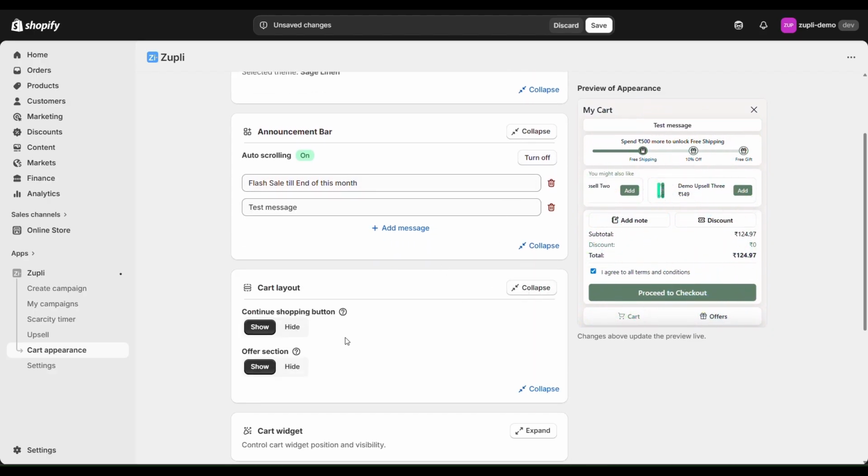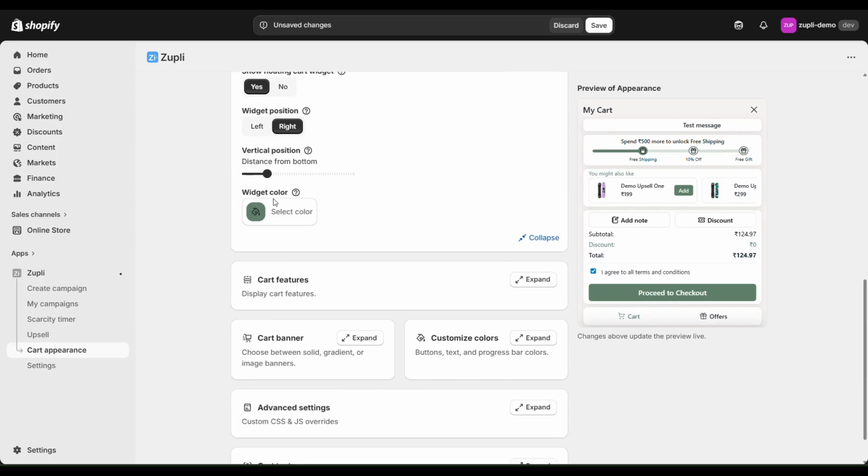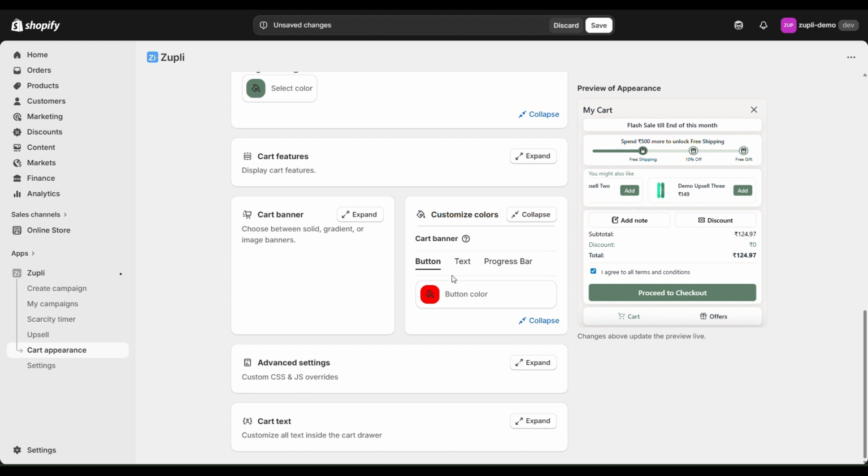Similarly, you have your cart options where you can show or hide the offer sections. You can show or hide the complete shopping button. This is shown when the cart has zero products. This is the widget which is on the entire website, visible on all pages of the store, where you have your cart widget. You can even select the option to show it or not. You can select left or right of the screen, and position it vertically, and you can select the color also. This is selected by default from the theme.